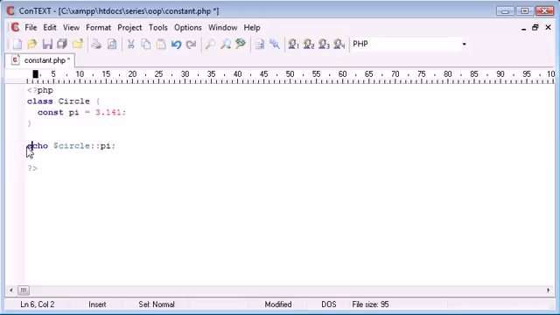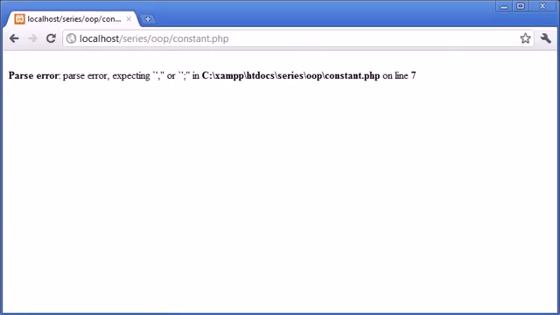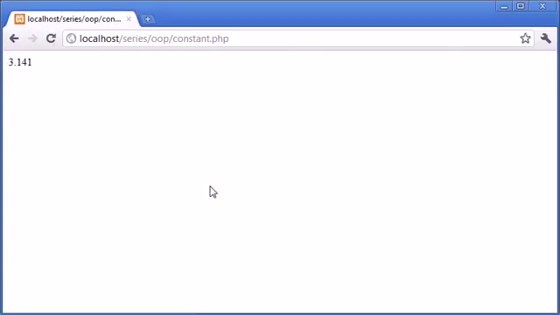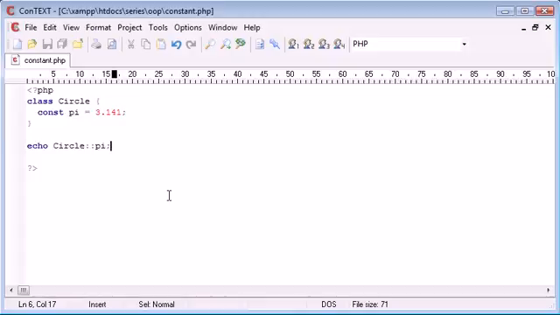What we need to do is say echo circle, then our two colons, then pi. So now we're getting the value of pi from the circle class. Now we've got the constant value displayed to us. So we can make use of this inside of our class as well as outside our class. We're not going to be echoing the pi constant outside of our class, but we're going to be creating a method inside of our class that's going to calculate the area.